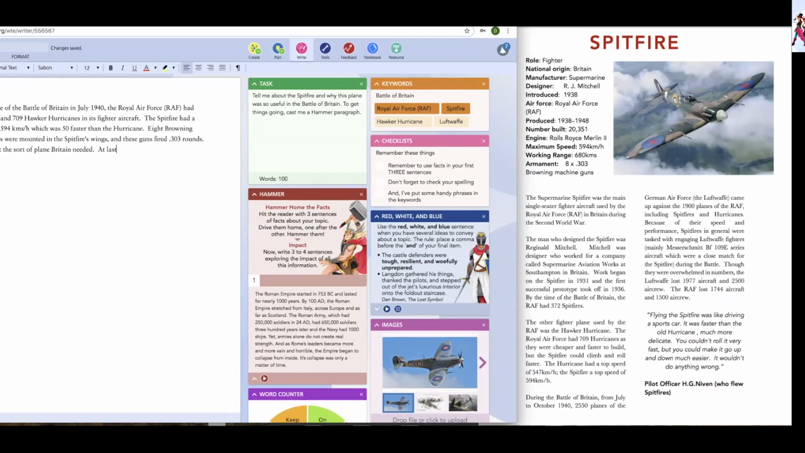At last, the RAF had a plane that was a match for the German fighter aircraft. And though the Germans outnumbered the RAF, they were in for a nasty surprise.